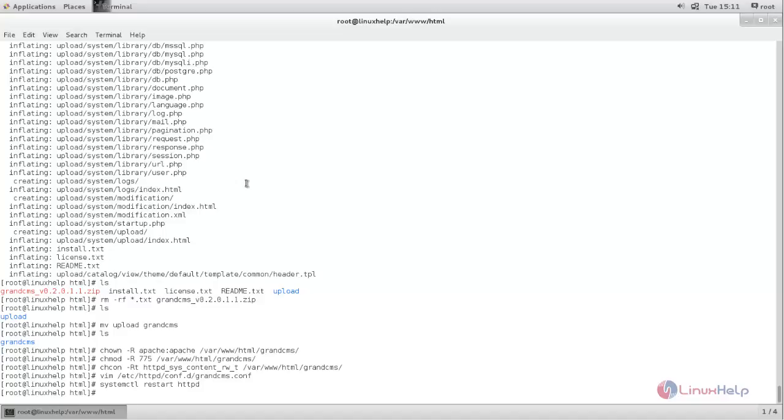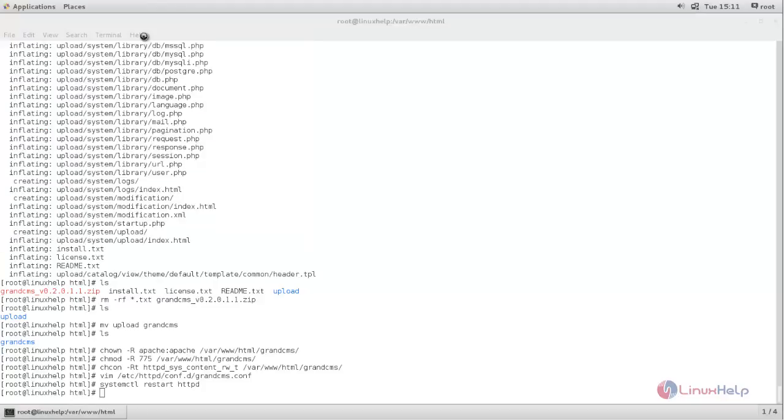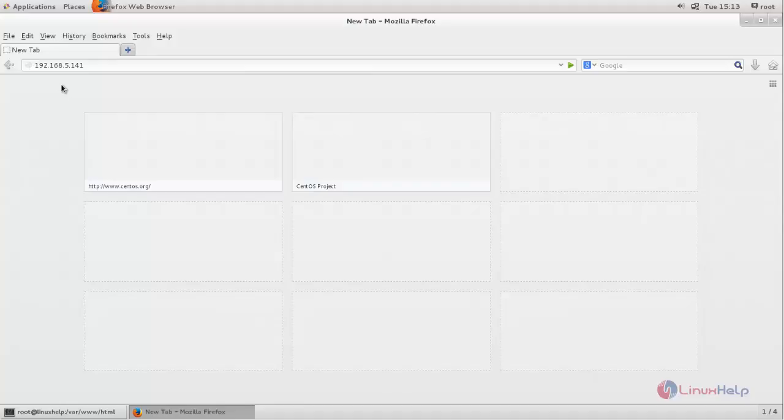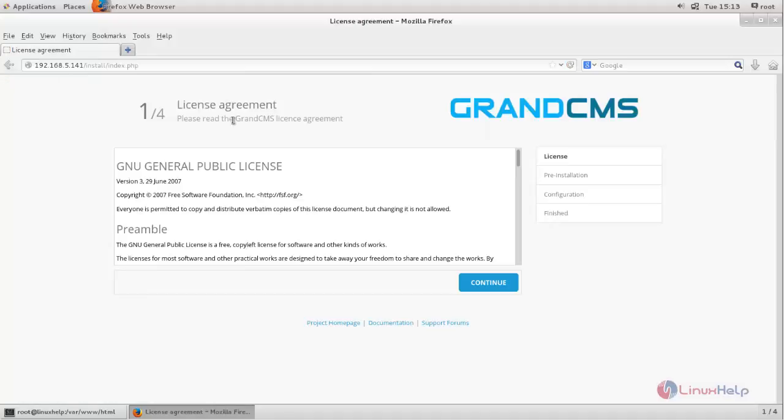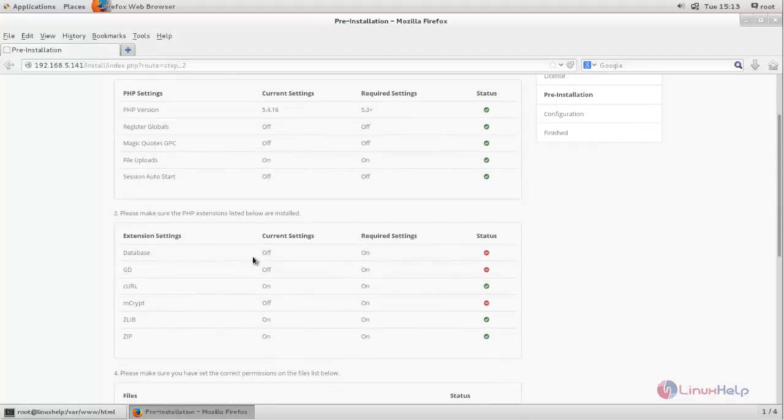Now everything is set. Next, we can open a browser and call the installation wizard for GrandCMS by typing your IP address. Now open a browser. Now here type your IP address. Now we can see the installation wizard for GrandCMS. Now click continue. Here you can see we are missing some PHP extensions, so we need to install them.